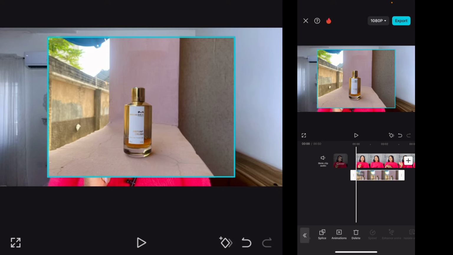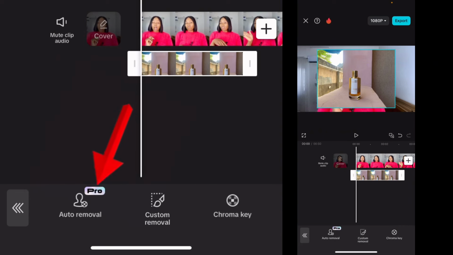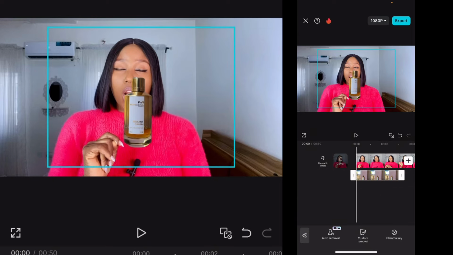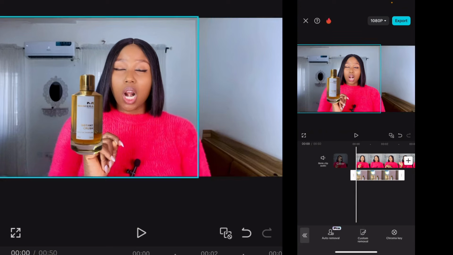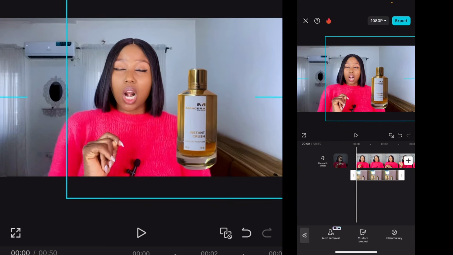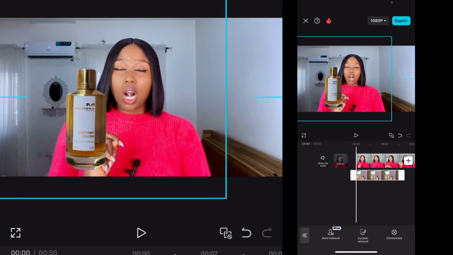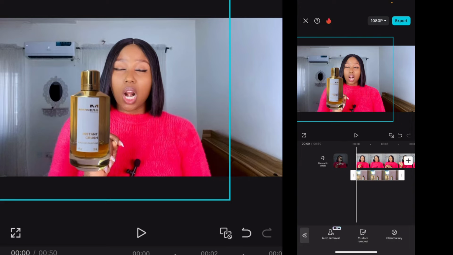You just scroll while it's still highlighted. You scroll down to remove BG. Click on it. Click on auto removal. Look at that. It removed it immediately. Good. Then now I want to move it to wherever I want it. I want to increase the size too. Don't mind me, you can always put it somewhere here if you don't want to use somewhere here, but I just feel here is best for me and my video. So put it where you feel makes it cool.